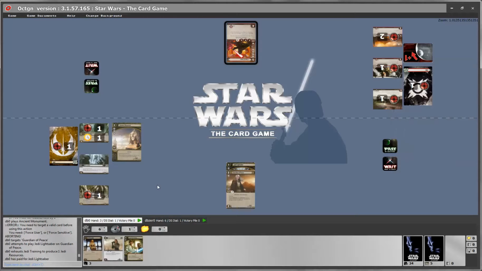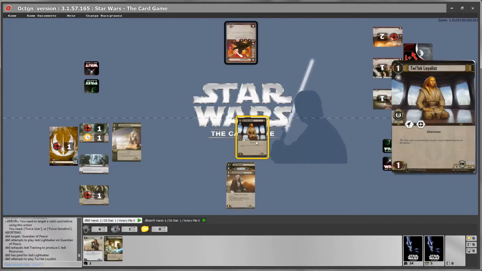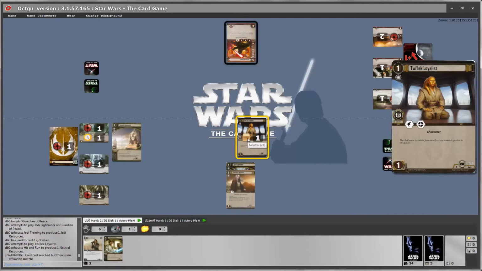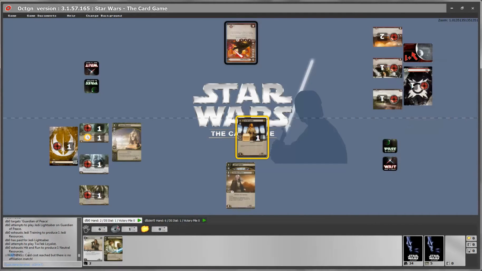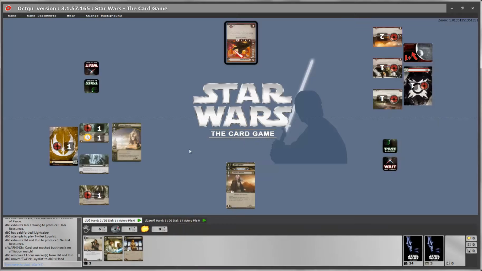Same as before, let's say I want to play also my Twi'lek loyalist. However, if I try to play him and then try to use the hit and run, he gets a neutral resource, but oops, the game warns us. The card cost has been reached, but there is no affiliation match. I cannot play the Twi'lek loyalist. I don't have any Jedi resources to play. Therefore, I just return him to my hand.